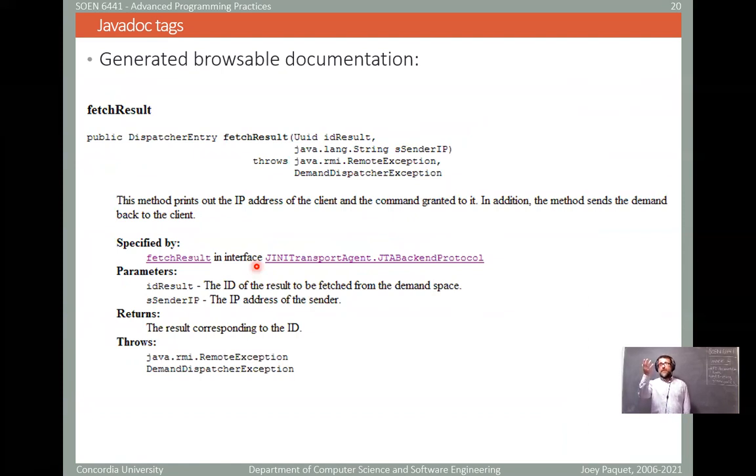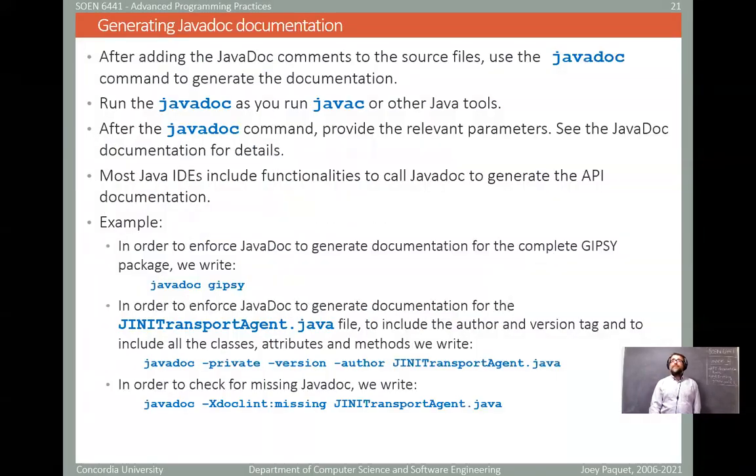And that would be an example of what is generated by the Javadoc, which is then a browsable document. Now, how do you generate it? If you're using an IDE, you probably have an option that you can use to actually generate the documentation. There might be some options that you want to use.